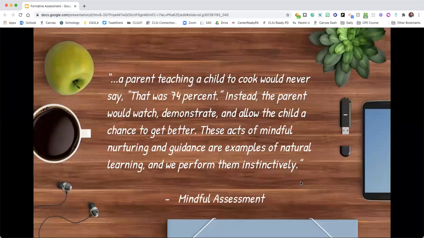All right, I want to start here with a quick quote. A parent teaching a child to cook would never say that was 74%. Instead, the parent would watch, demonstrate, and allow the child a chance to get better. These acts of mindful nurturing and guidance are examples of natural learning, and we perform them instinctively.